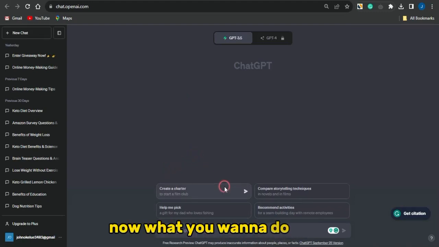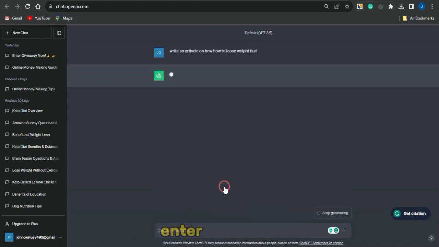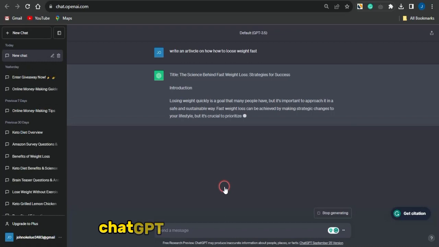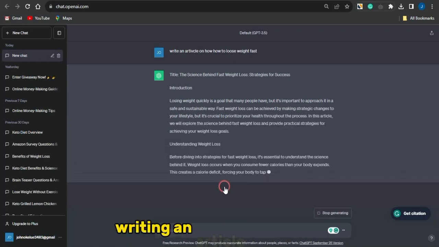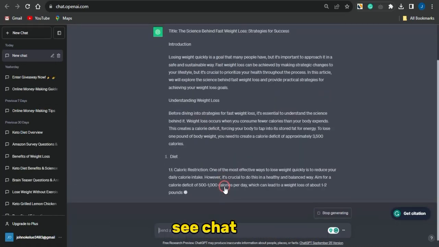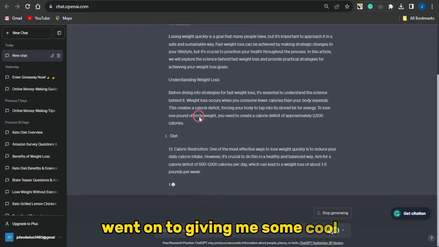Now what you want to do right now is use ChatGPT to generate simple content which you can use to promote that URL file locker. So basically, guys, I'm going to ask ChatGPT to write an article on how to lose weight fast. If I click on enter right now, as you can see, ChatGPT is going to begin writing an article right here.